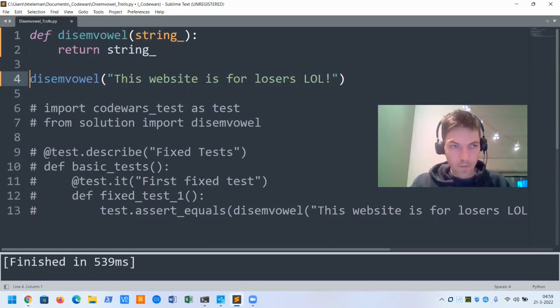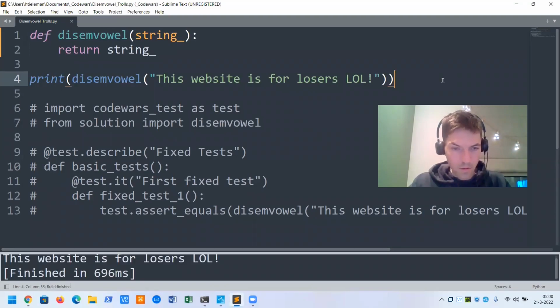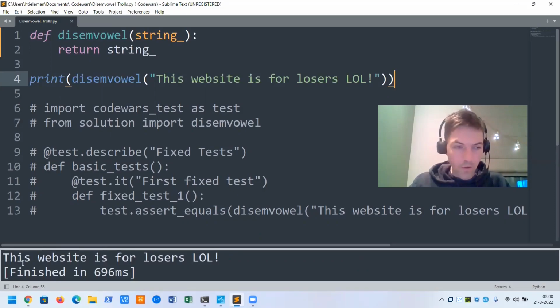Let's run that. Oh well, we have to print the whole function to get some sort of output. Ctrl+B. "This website is for losers lol." So what we have to do is to remove all the vowels like I, E, I, O, and even the capital O. So the vowels are either uncapitalized or capitalized. We have to remove them both. How would you do that?